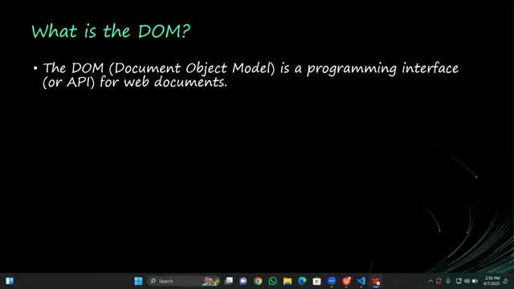DOM means Document Object Model. All right. It is a programming interface and API for web documents. So now web documents can include XML, it can be HTML. Okay. So the DOM actually gives you a programming interface to manipulate the web documents using JavaScript. So with the DOM, you can actually do a whole lot of things. You can change the text of the document. You can change the appearance of it. You can remove elements from the document. You can add elements to the document. You can do a whole lot of things with it.